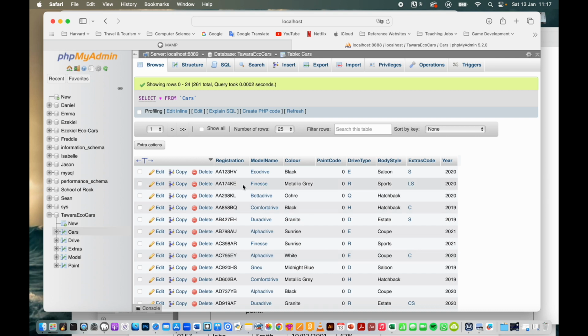What we're going to do is we're actually going to go into this cars table and we're going to use some SQL, a SQL query. We're going to run a query that changes some of this.